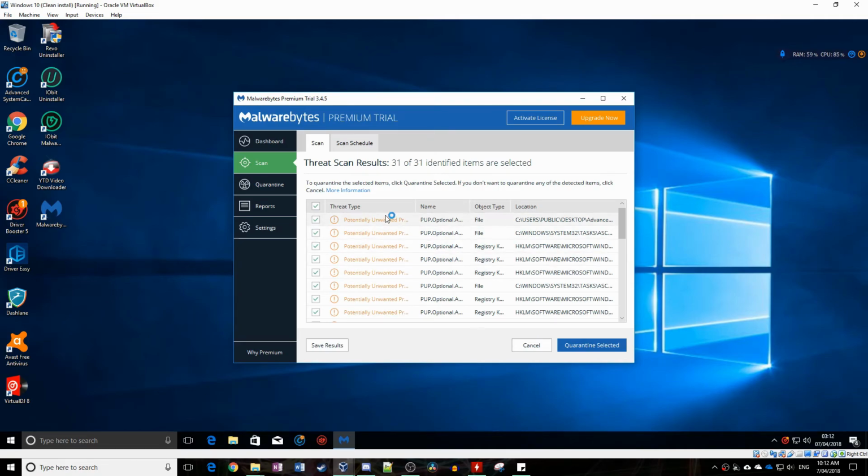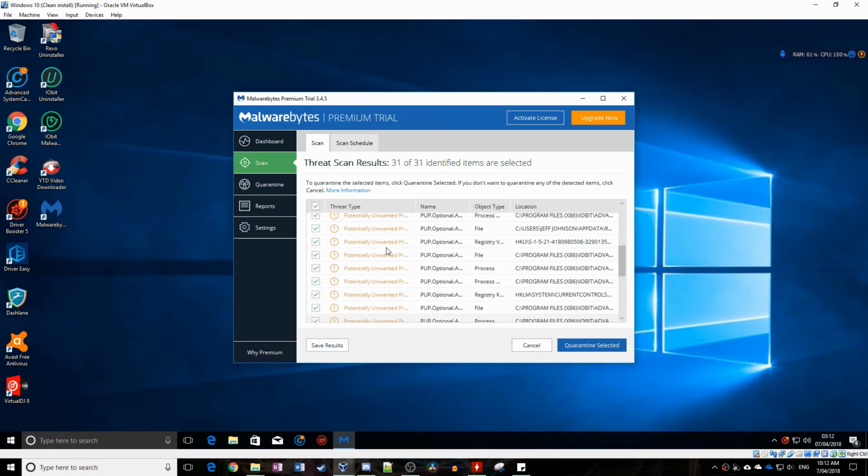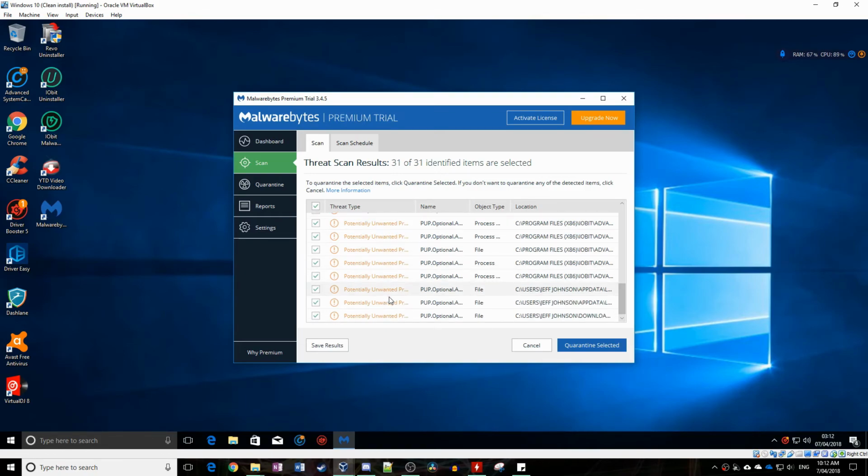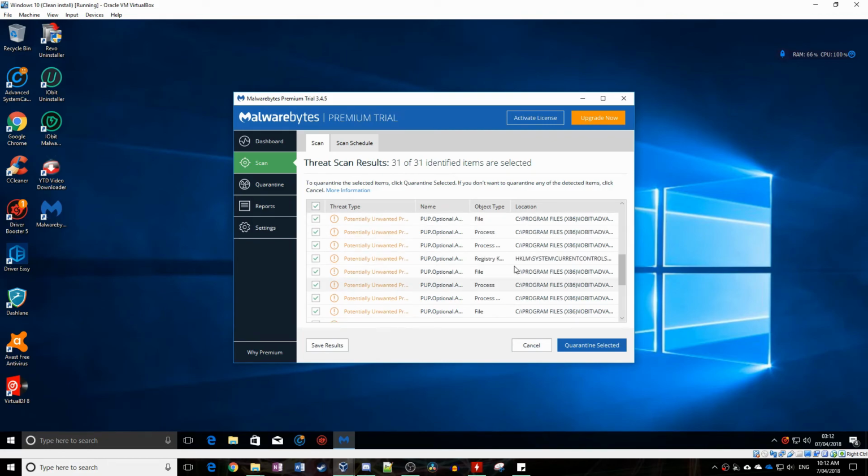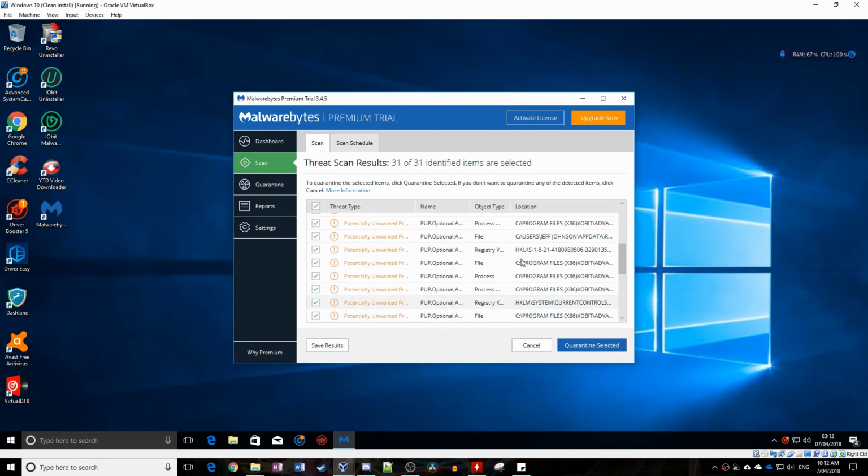Now that the scan's finished, let's have a look through what it came up with. They all seem to be potentially unwanted programs, such as files and processes. I think there are some registry entries in here, yep.